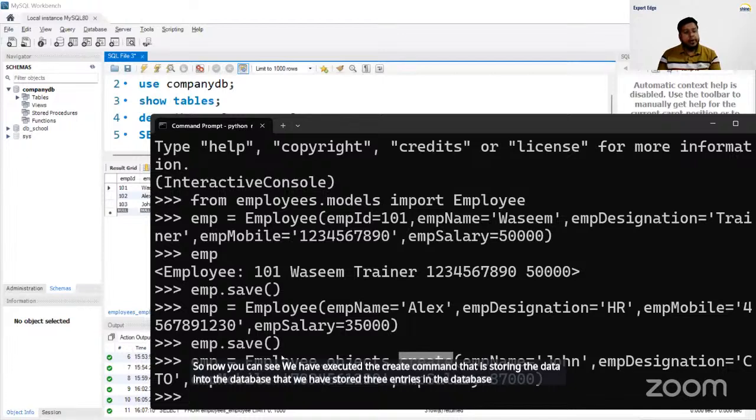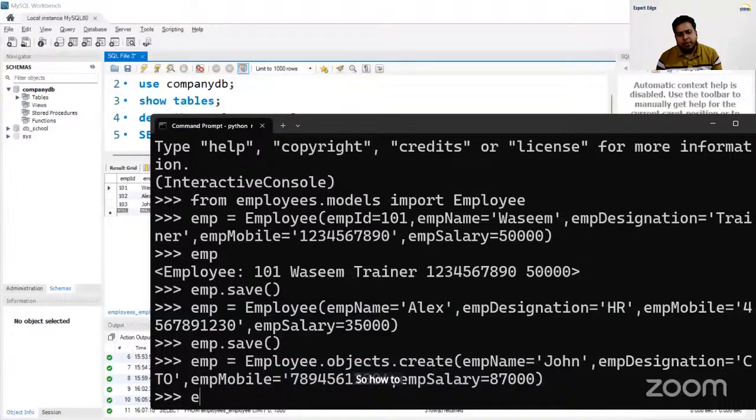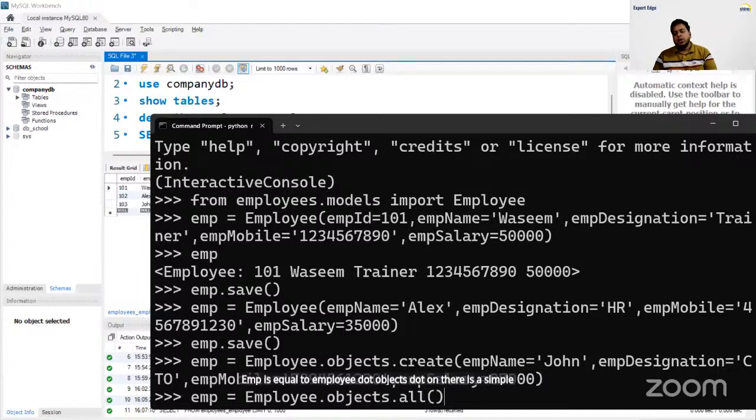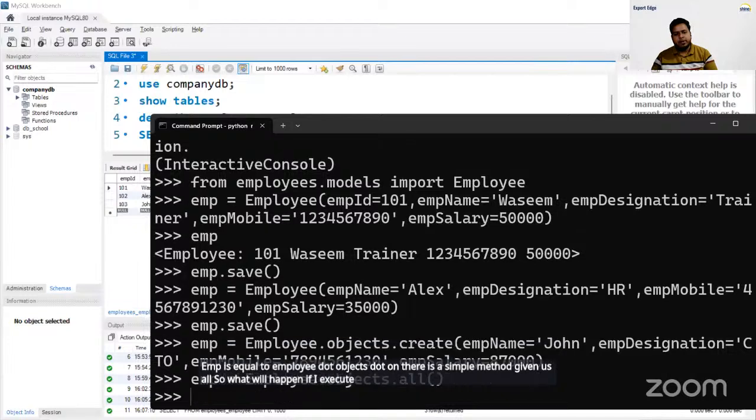Now I want to fetch the data from the database. How can we fetch the data? That is another important thing. So how to fetch the data? I will build an object E or EMP. EMP is equal to employee dot objects dot all. There is a simple method given as all. So what will happen if I execute this all method? The command is executed and I want to print the data, just simply put EMP over here.